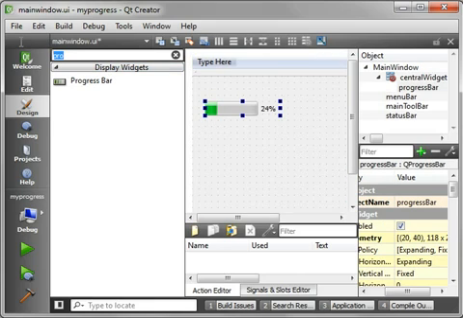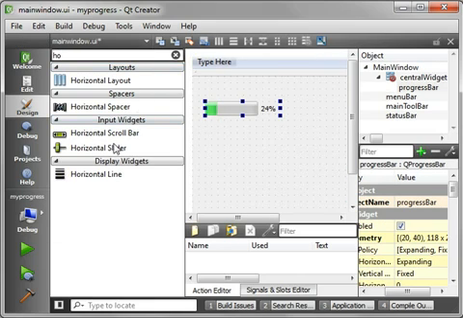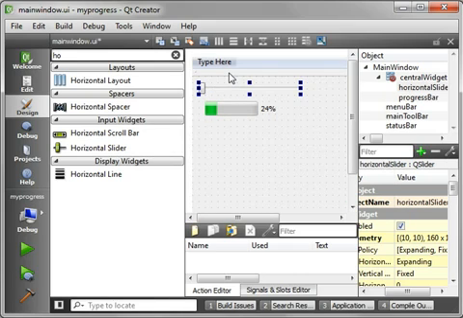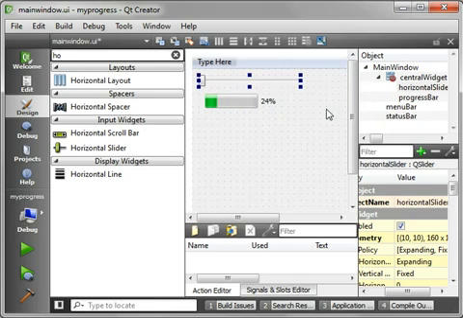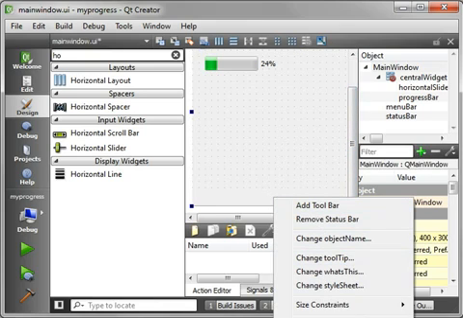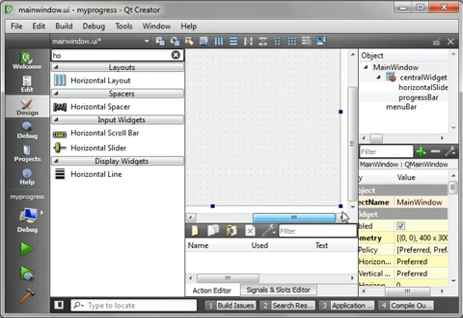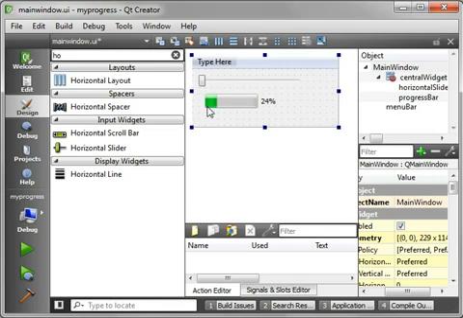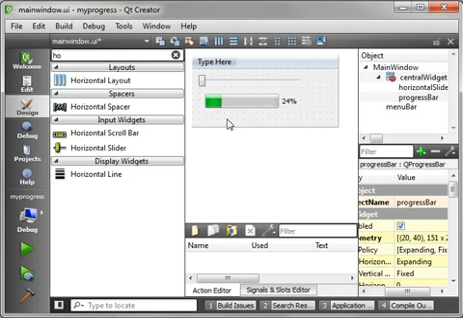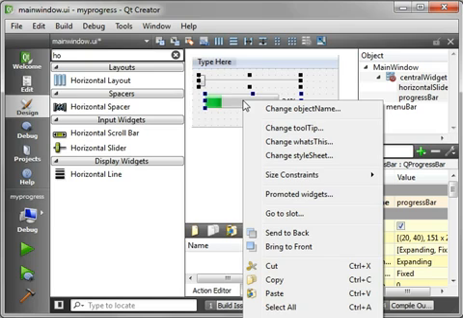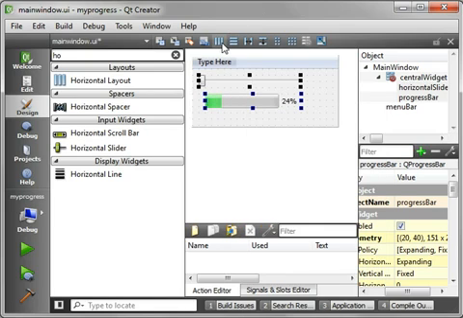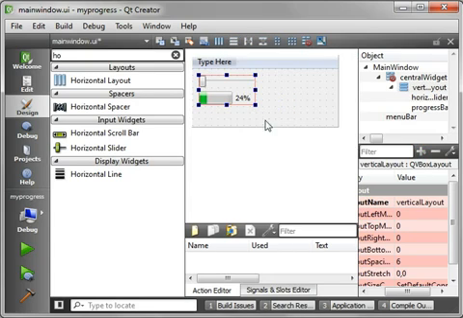What we're going to do is drag a progress bar and a horizontal slider. You can just right click on the toolbar and go remove toolbar, and you can do the same thing for the status bar. There we go. And then let's just resize this. One handy thing you can do is select your objects, right click and go to layout, or you can use these snazzy buttons up here and select different types of layouts. We'll get into layouts in other tutorials, but for this one just do a vertical layout.